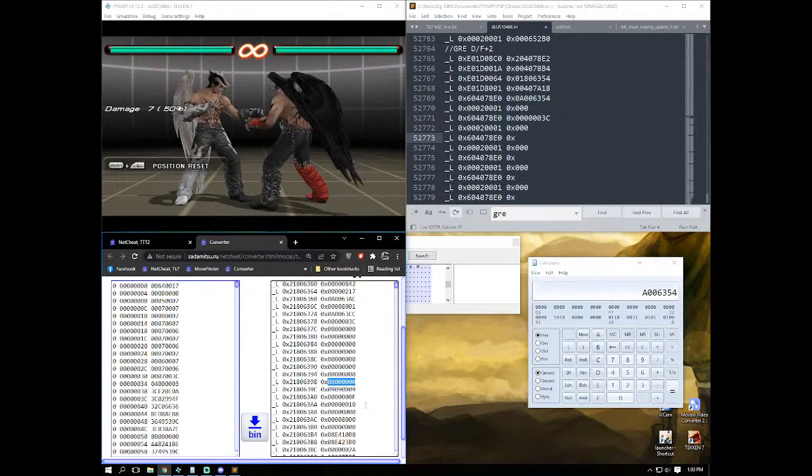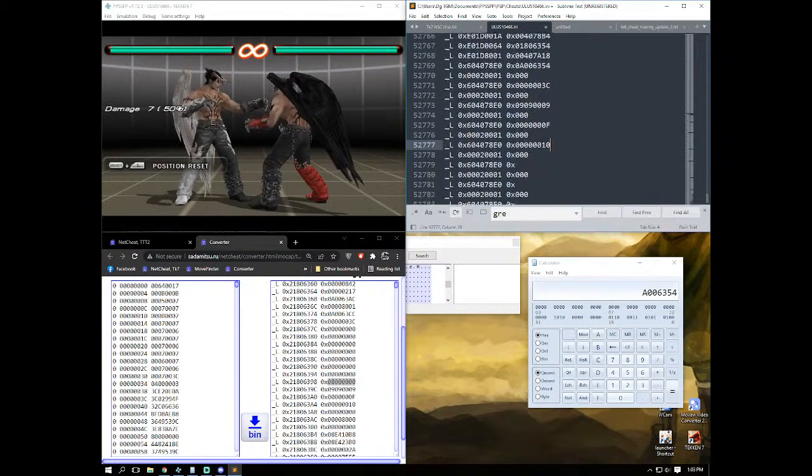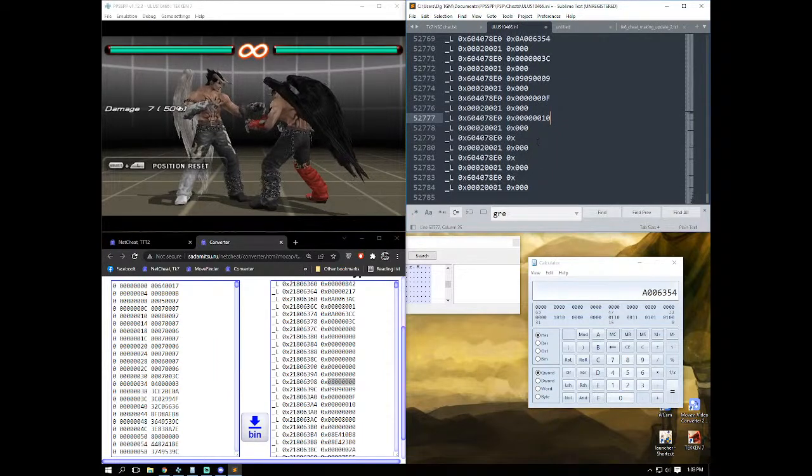Okay, so 09090009, that's the limb. So 0f and 10. f means the 15th frame and 10 the 16th frame, so it hits on the 16th frame. Now we are done. We do not need these ones, just delete them.